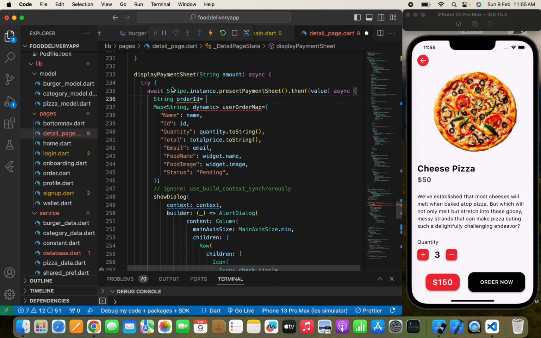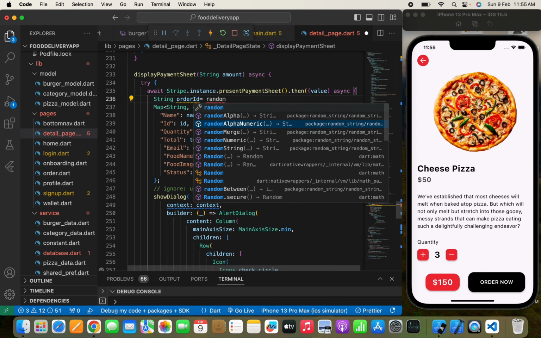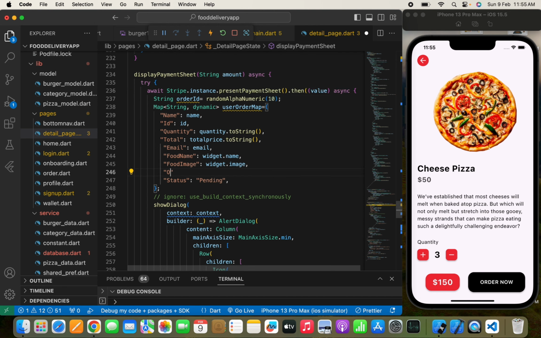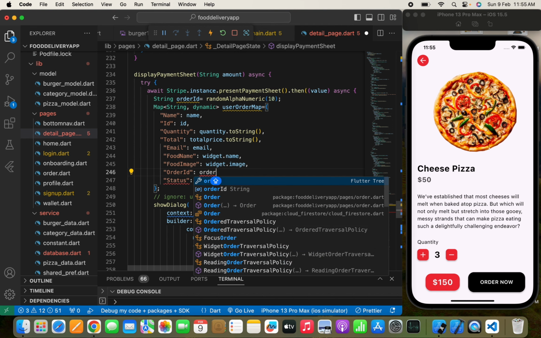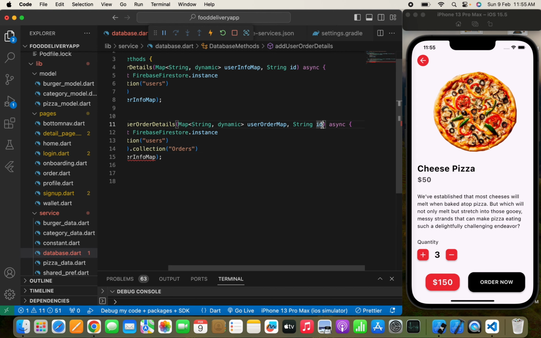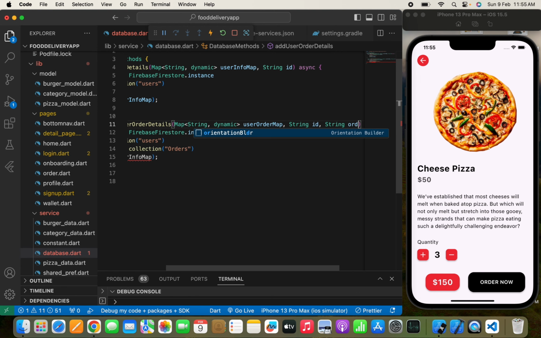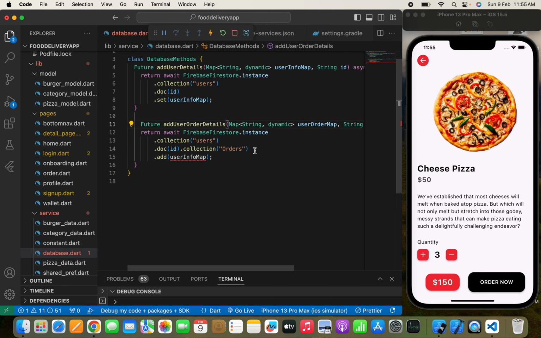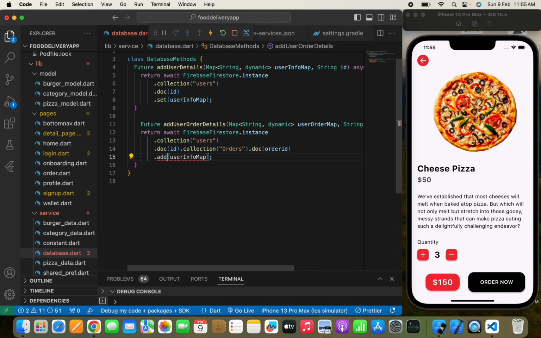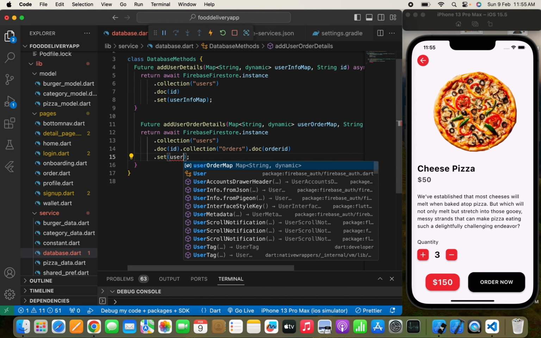So I'll create a string order ID and we'll write random alphanumeric 10, and here I'm going to pass the order ID. So for the order ID I'll write order ID, and here I'm going to pass the order ID. Something like this. Now once we have done this, in the database.dart file I'm going to create one more string, and in the string I'll write order ID. Here it is. Now here I'm going to pass a doc, and here I'm going to pass the order ID dot, and now I'm going to pass a set method, and here I'm going to pass the map name which is user order map.